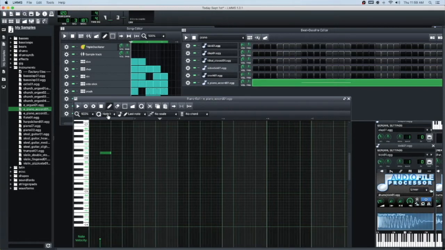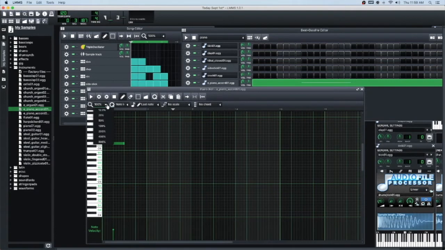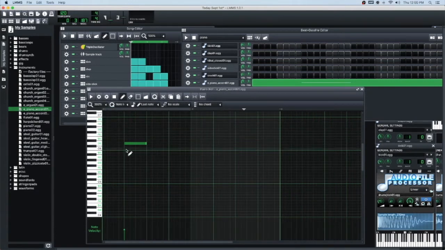Then you have quantize, and quantize locks the note to the nearest beat of that value or a portion of the beat to that value. So if I had 16th and I drew it in somewhere in the middle, it would snap to the closest 16th mark. If I had quarter note, it would snap to the nearest quarter note mark, and so forth. Okay, I'm going to leave it at quarter just to start.